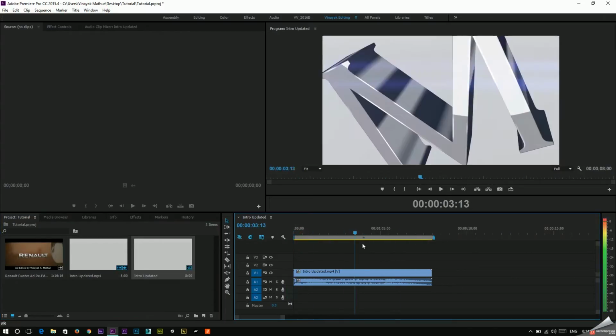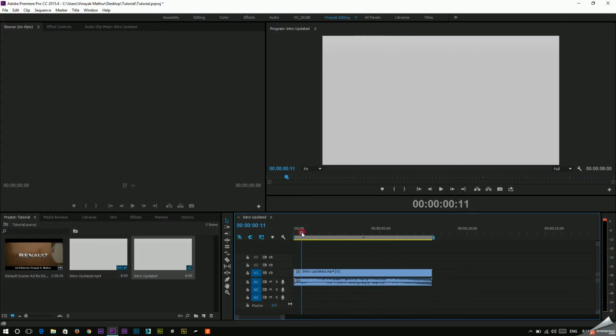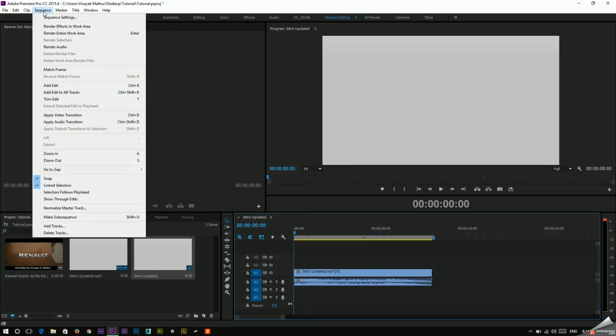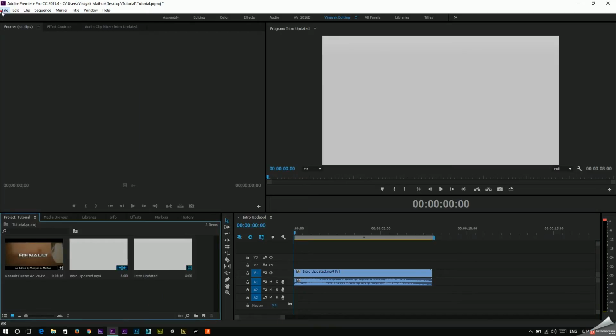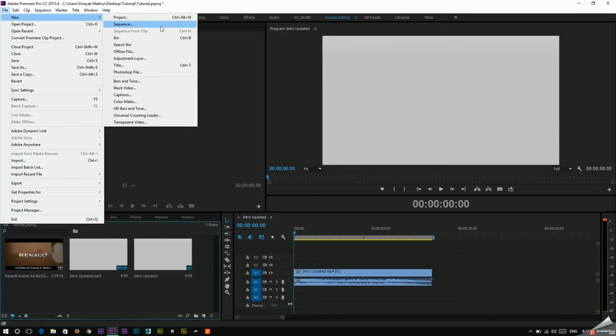So you see there's a timeline now, but this will be taking all the settings, that is the frame rate, frame size, etc. from the footage we import. But if you want custom settings, like if I have footage which is 4K and I want to squeeze it into a full HD frame, then if I just click and drag the 4K footage, the sequence will be of a 4K setting. So in that case, you have to physically go into sequence and then sequence settings if you just did this, or else you can just go to file, new, sequence to create a new sequence.